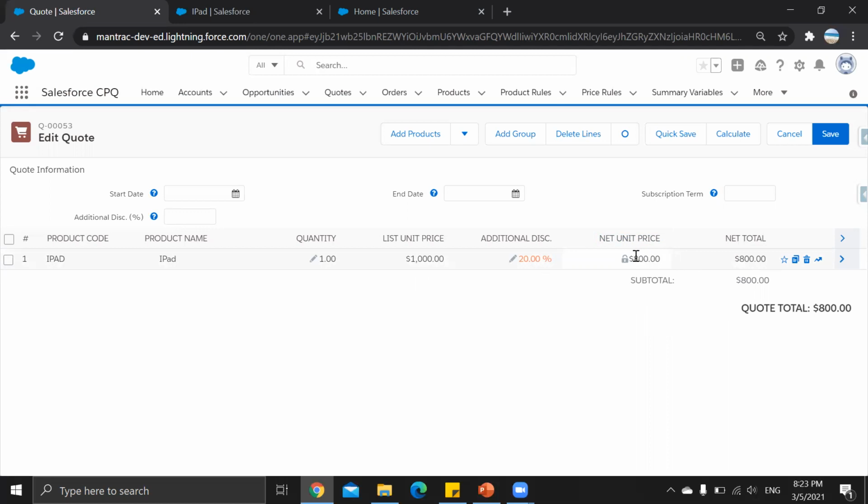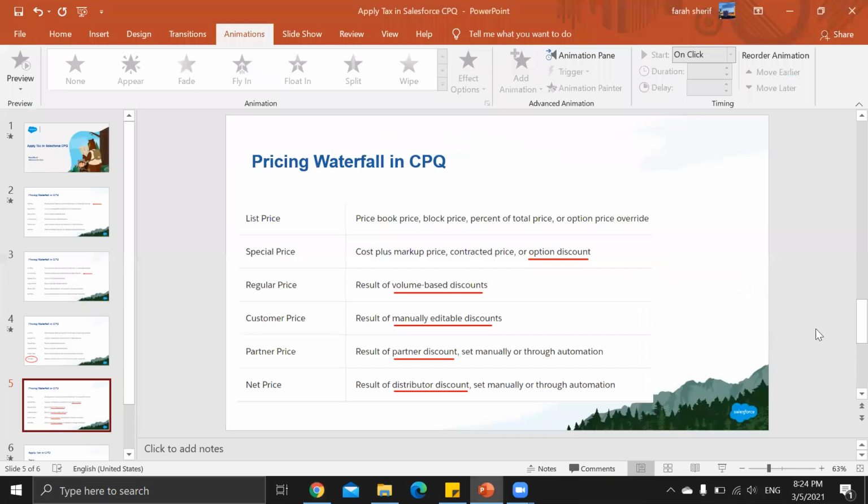Okay, so now I want to add taxes to this product. So if I apply a discount, the price will change, but now I want to add the tax. So let's say I want to add 10% tax on this $800. How can I achieve that exactly? Let's go to my slides.